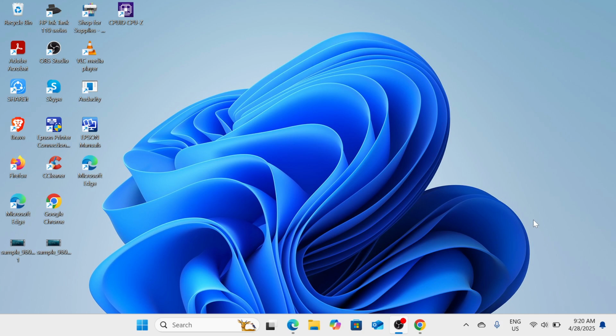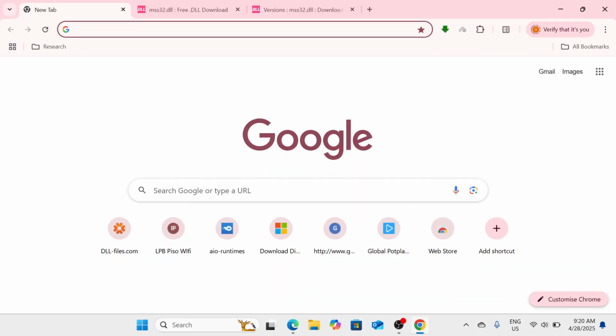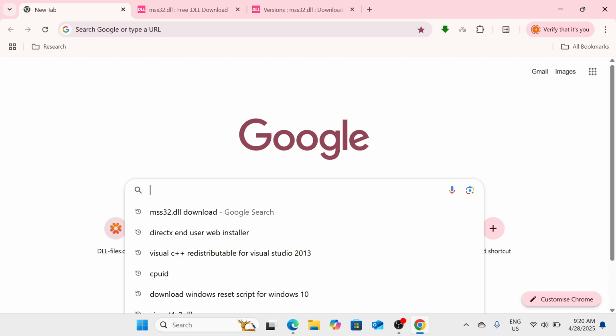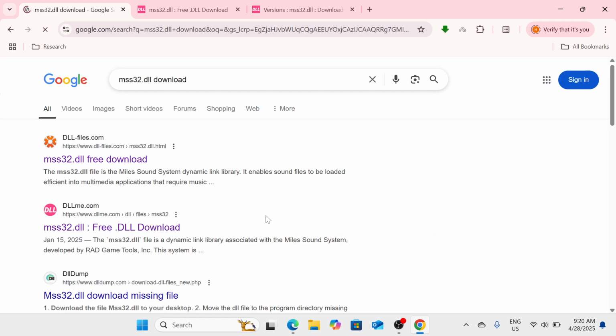The first is to manually download and install the MSS32.dll, and for that we will first open the browser. You can use either Microsoft Edge or Google Chrome. All you need to do is type in the search box "MSS32.dll download", and then we will get all the search results from Google. Please click on a reliable result, and I will go with this one.